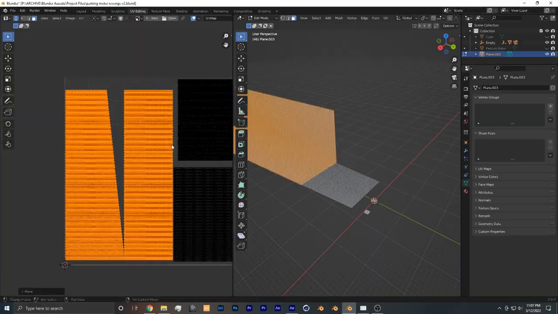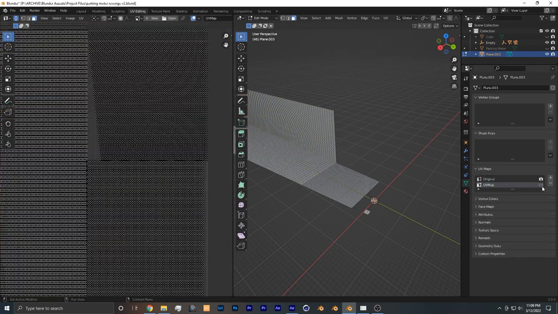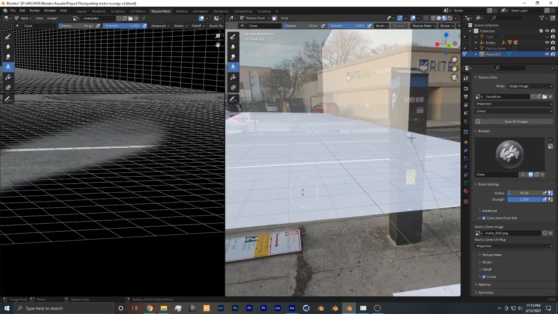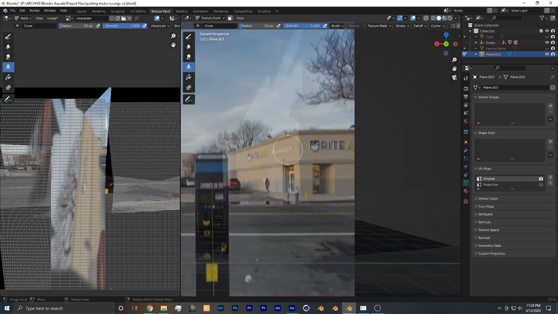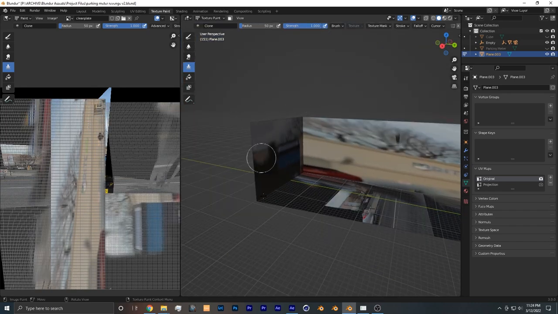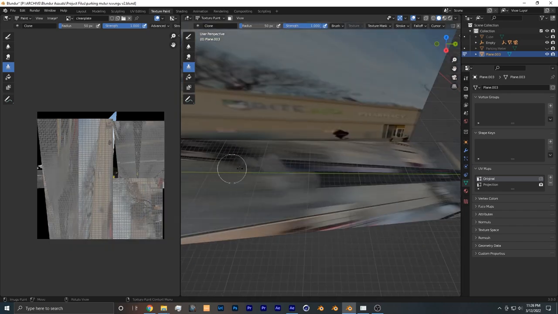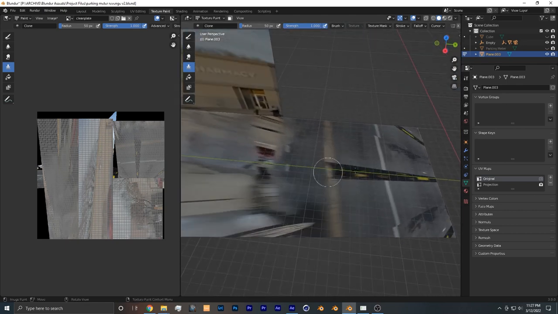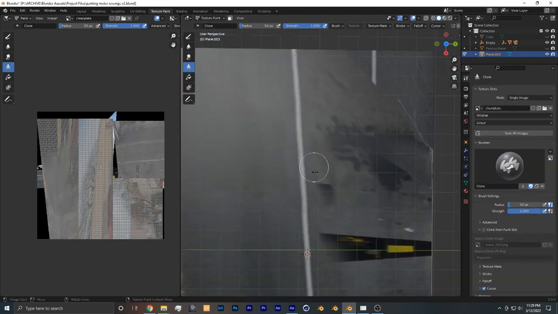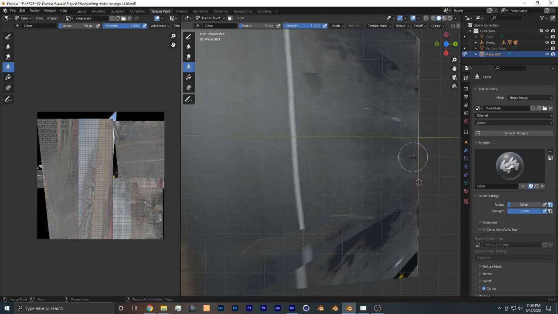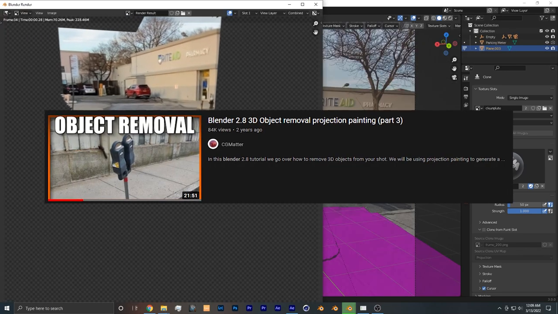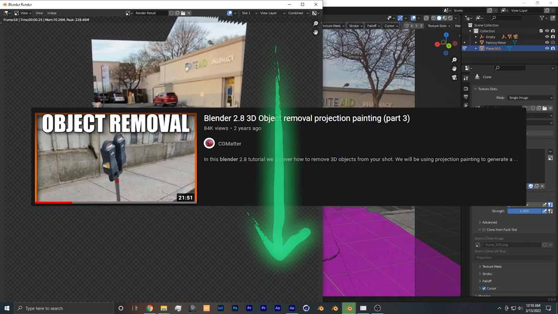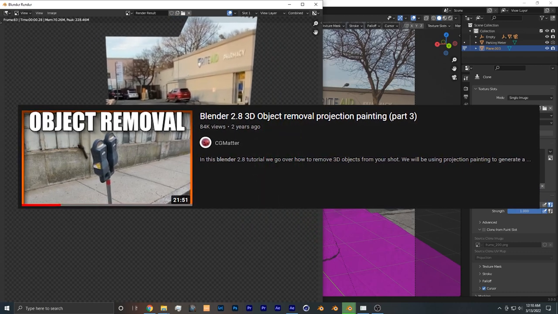The method I use for inpainting, which is a method that I recently learned, involves project from view and texture painting. With this method, you can grab multiple frames and get the background scene from different frames where the object doesn't occlude the background. For a more in-depth process of this, I'd suggest looking at CG Matters' tutorial, which I have linked below, which is where I myself learned this process from.